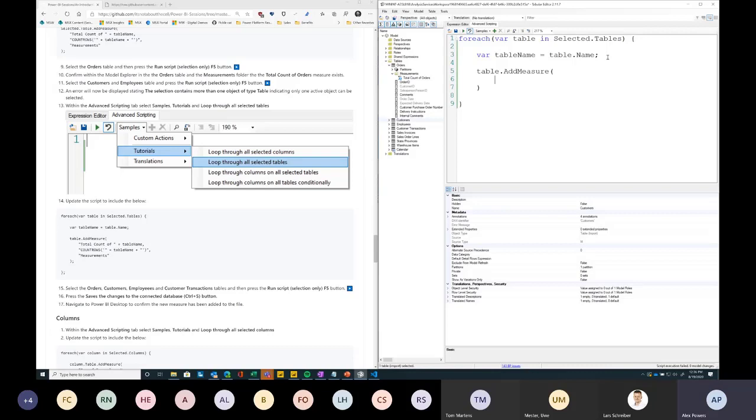I'll give you a moment here. What were the 3 arguments of the add measure? Measure name. Yeah, name. So name, and then you said expression, right? Exactly.